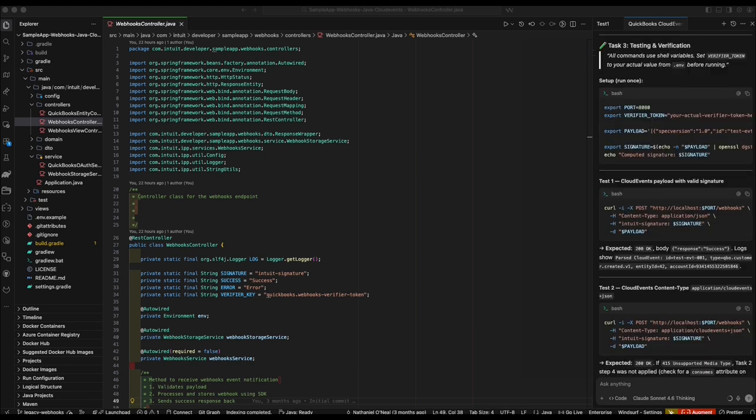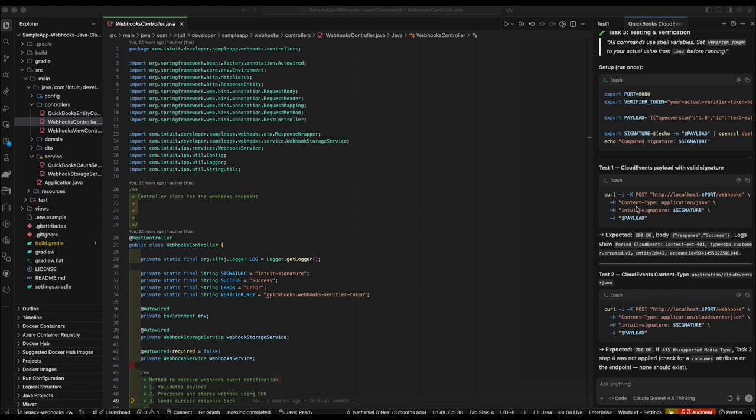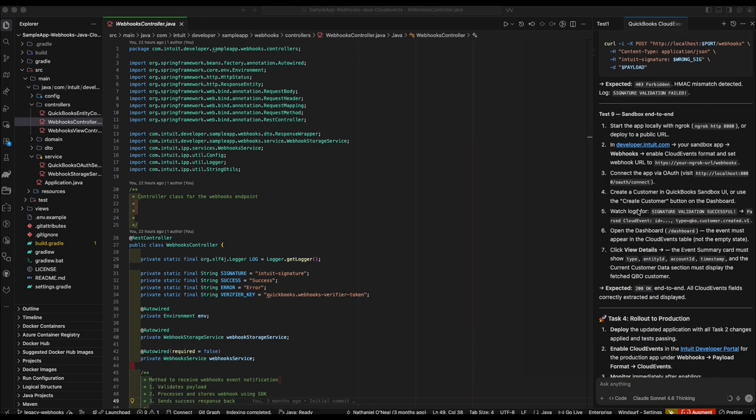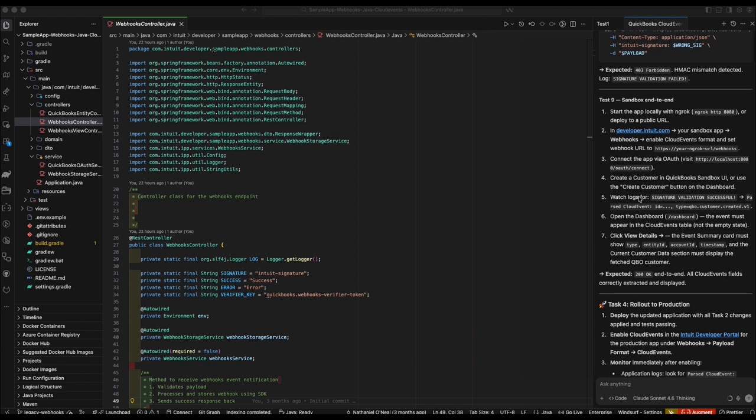And then once you are satisfied with any of the changes that you have made, we will go down to our task 3, which is going to be the testing and verification. And we can see here that there are copy and paste curl commands that you can use for various tests: signature, empty JSON bodies, malformed JSON bodies, things of that nature. And so it will run through the tests, and then once that is done, it will have the final test, which is going to be the sandbox end to end, and it'll give you directions on how to do that.